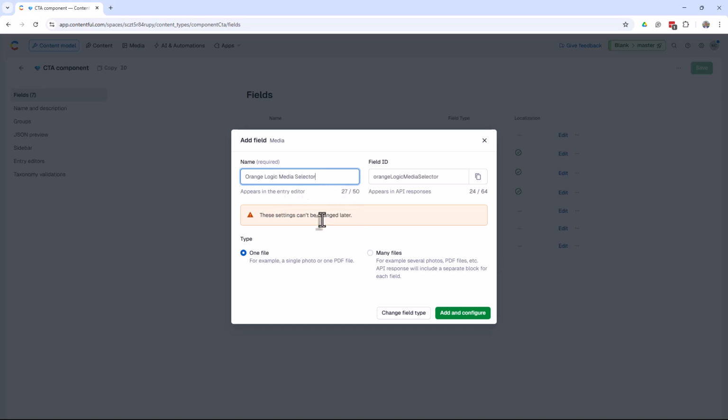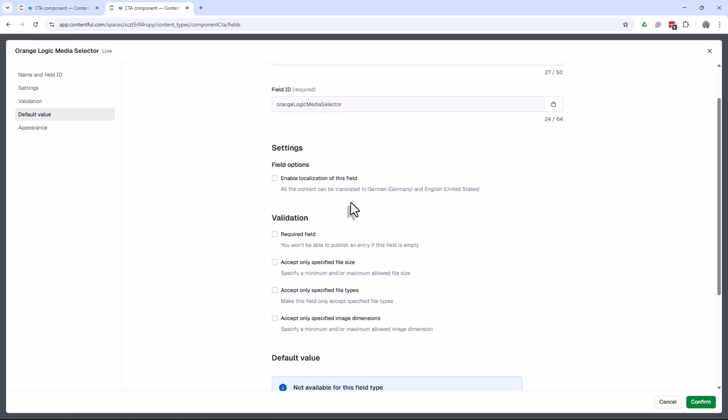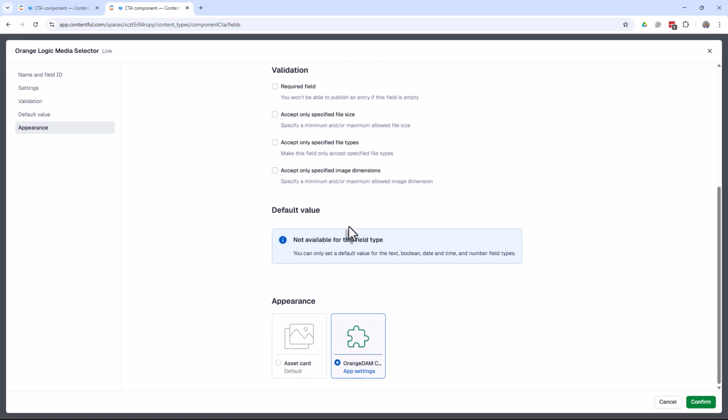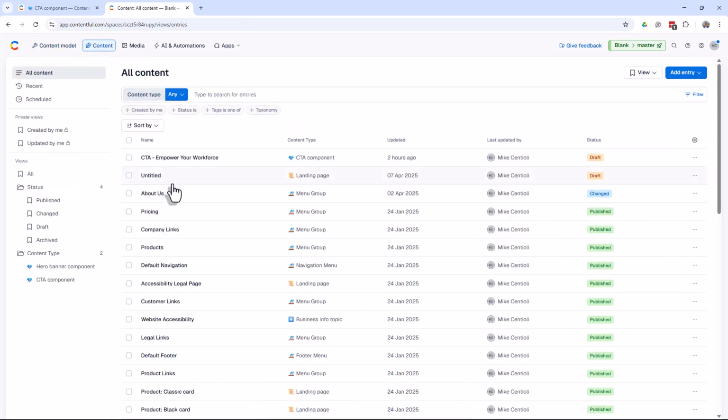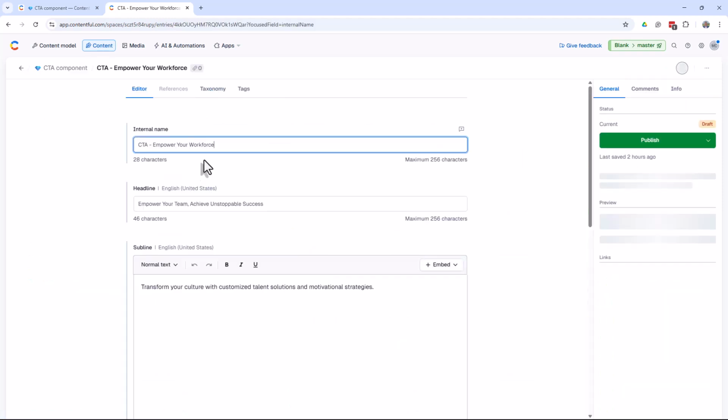This is essential as you might need to create multiple fields within a page component to utilize different content from Orange Logic. Additional settings are available to refine the type of content that can be placed within specific fields on a page. Confirming your new field is all set, you can now go to your content editor within Contentful to modify the specific page and add content from the DAM.